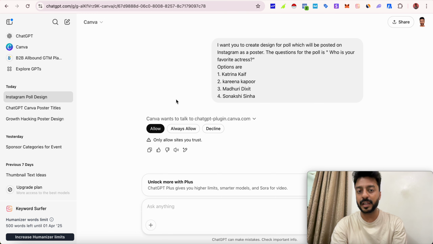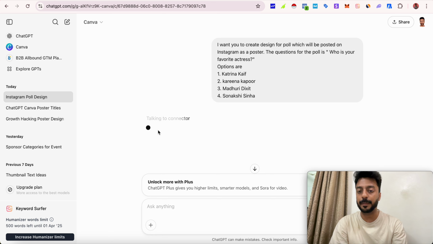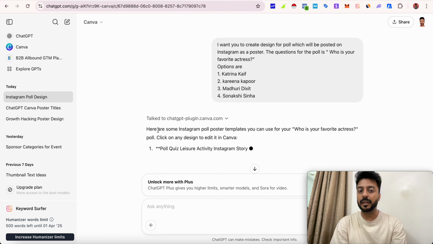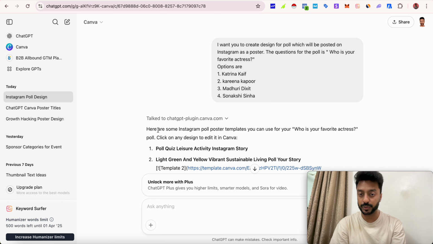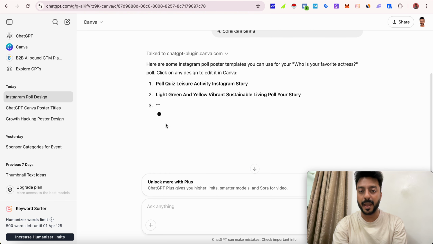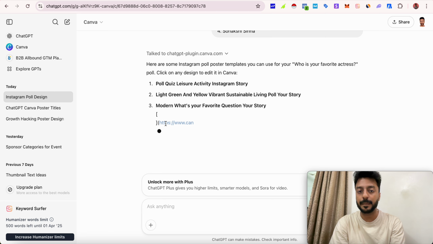The first thing is that ChatGPT wants to connect with Canva, so you have to click on allow. Now this will establish the connection between ChatGPT and Canva. And on the basis of your prompt, ChatGPT is gonna create or suggest some designs to you that you can definitely use. So we can see that ChatGPT is doing some task in the backend, and it is creating some of the templates as well.